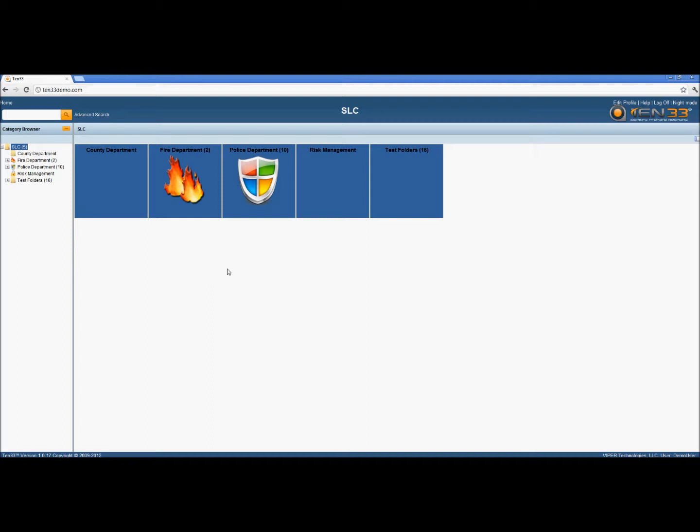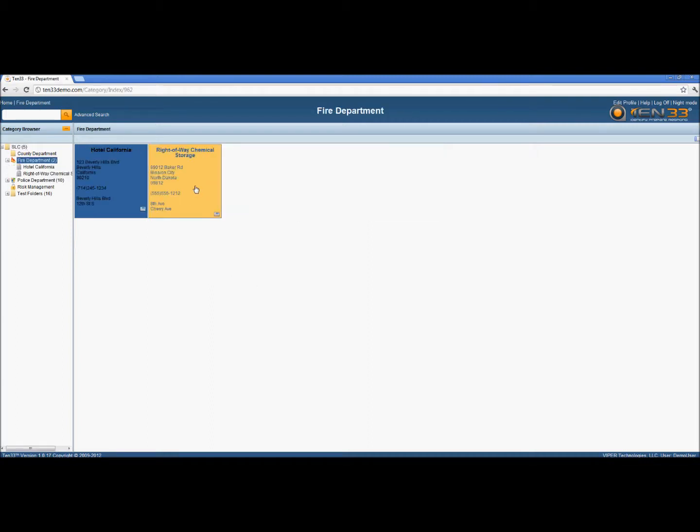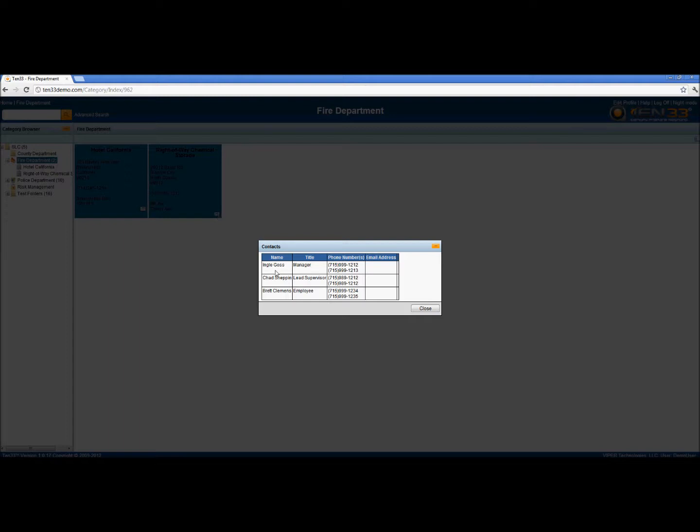You can view some building information in the category page. This includes the name of the building, the address, phone number, and cross streets of the building. If you click on the Show Contacts icon, you can view the name and contact information of people associated with that building.